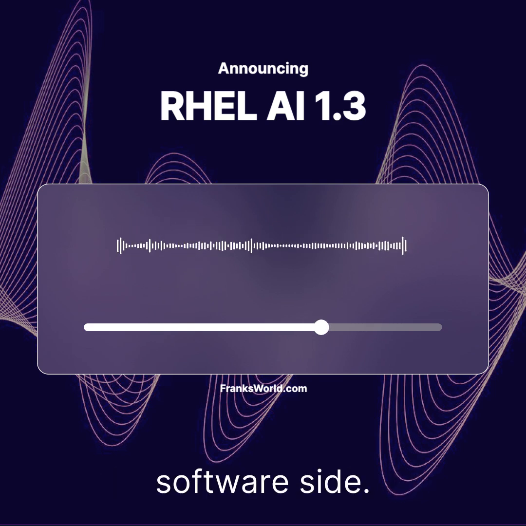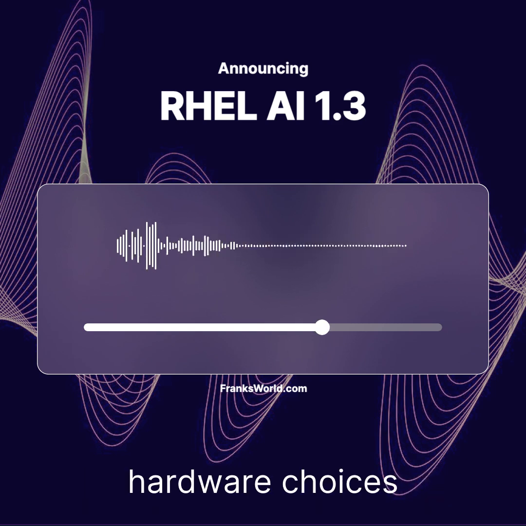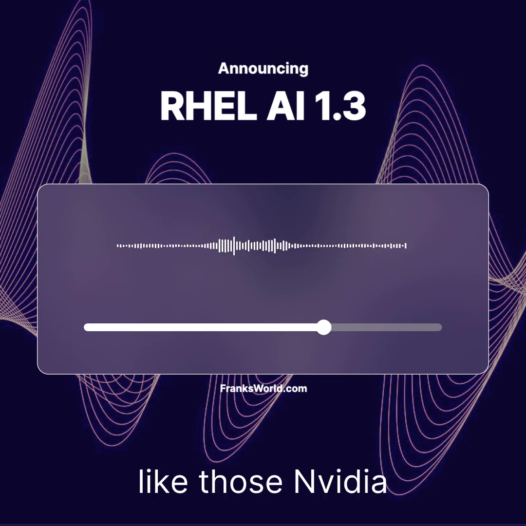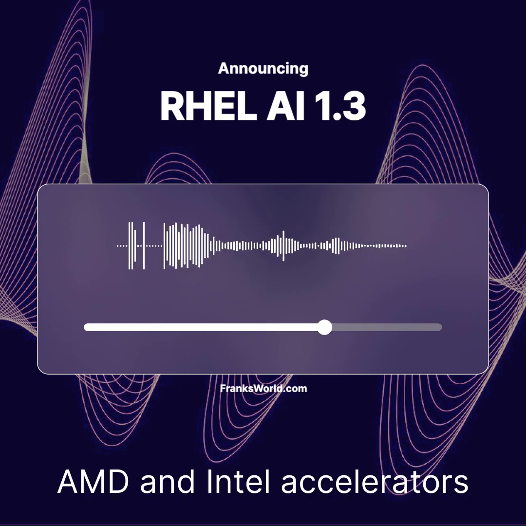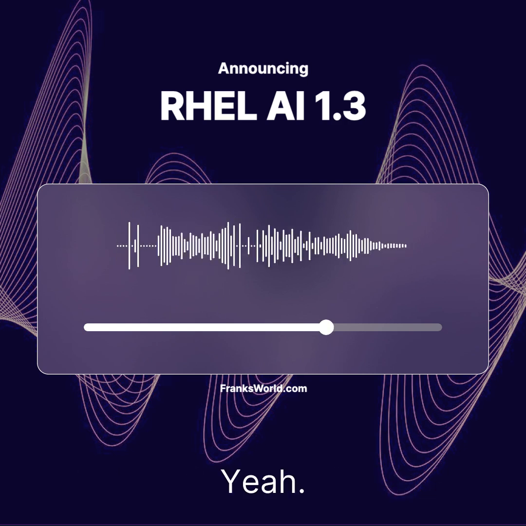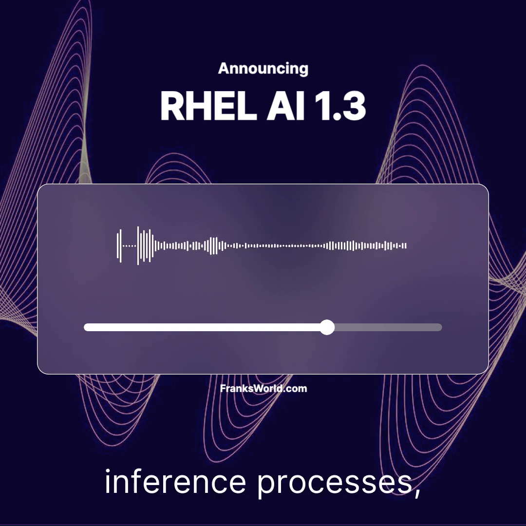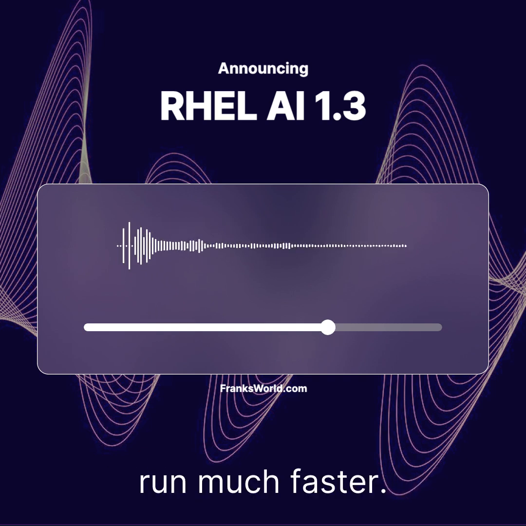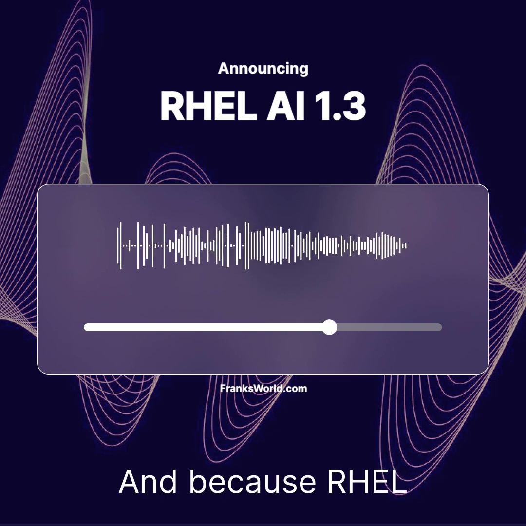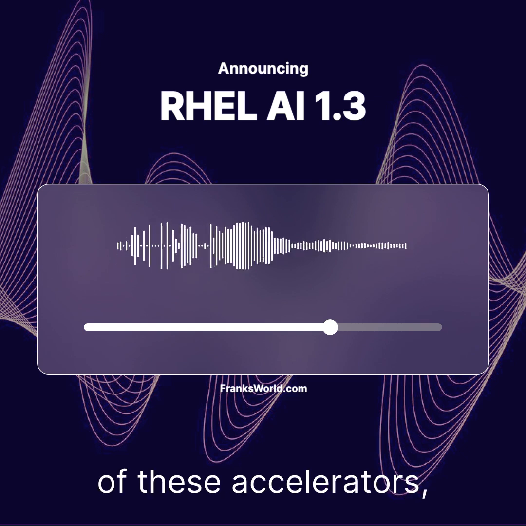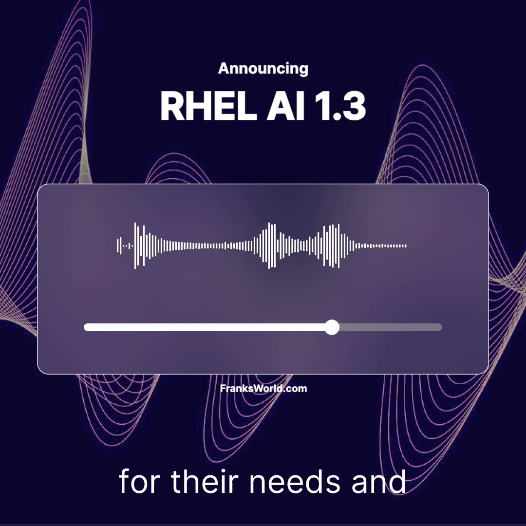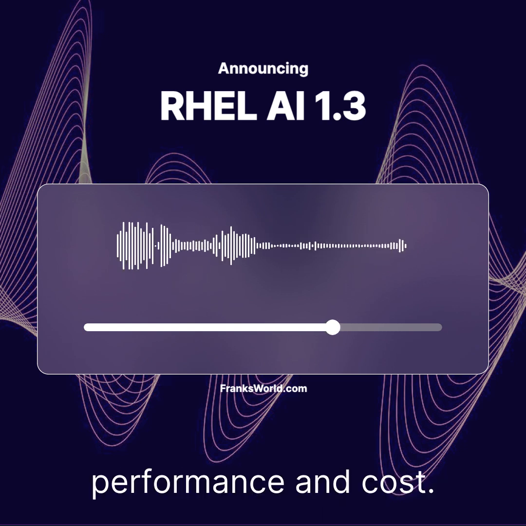So that's on the software side. What about hardware? We talked about expanding hardware choices earlier. Yeah, hardware acceleration is a big part of this. It's about using specialized hardware like those NVIDIA, AMD, and Intel accelerators that we mentioned. Right, those chips that are specifically designed for AI workloads. Yeah, they can really speed up the training and inference processes, making those models run much faster. Like giving your AI a dedicated superhighway. Exactly. And because RHEL AI supports a variety of these accelerators, it gives businesses the flexibility to choose the best hardware for their needs and their budget. So they can balance performance and cost.